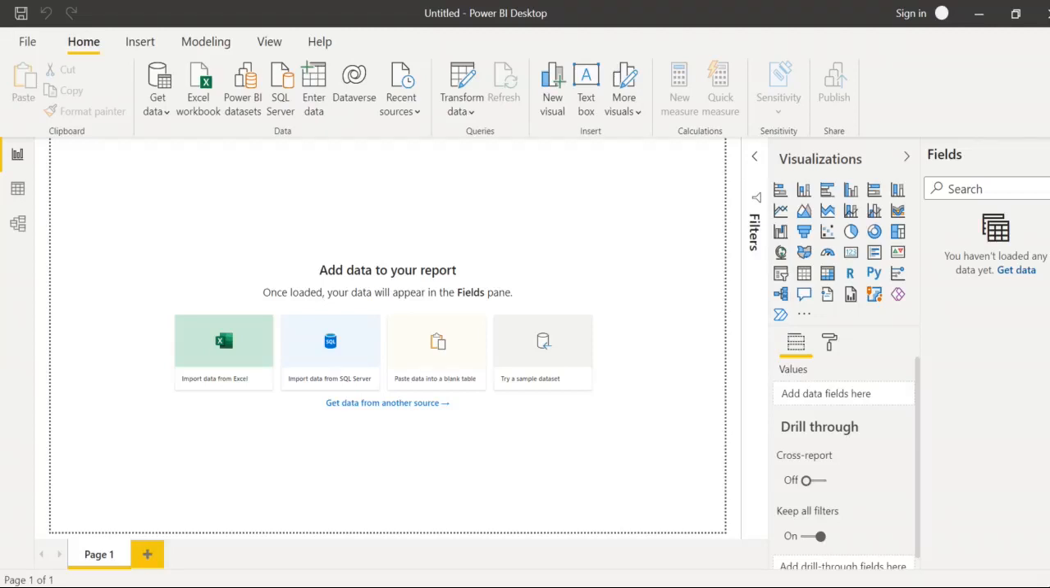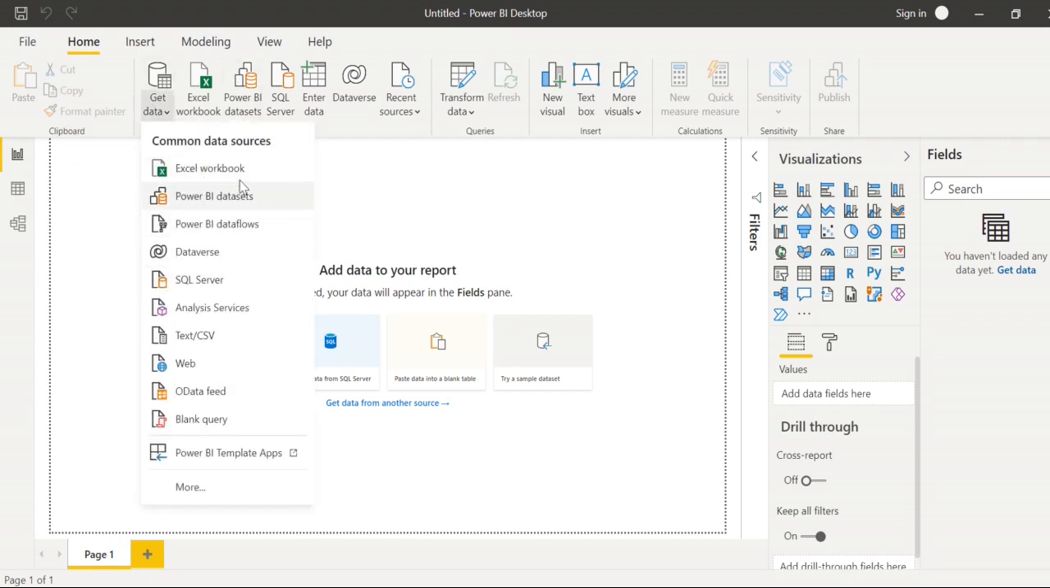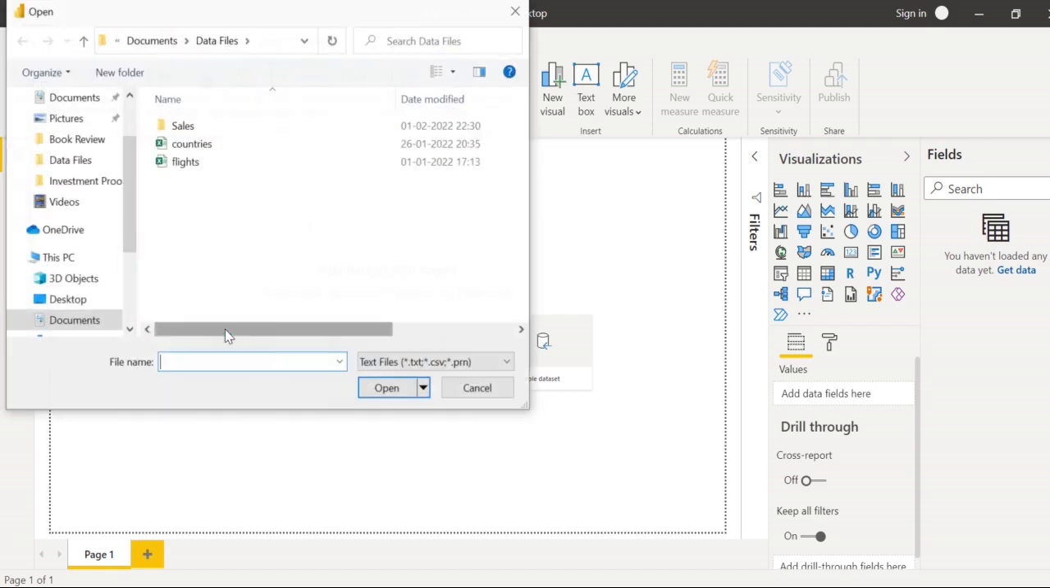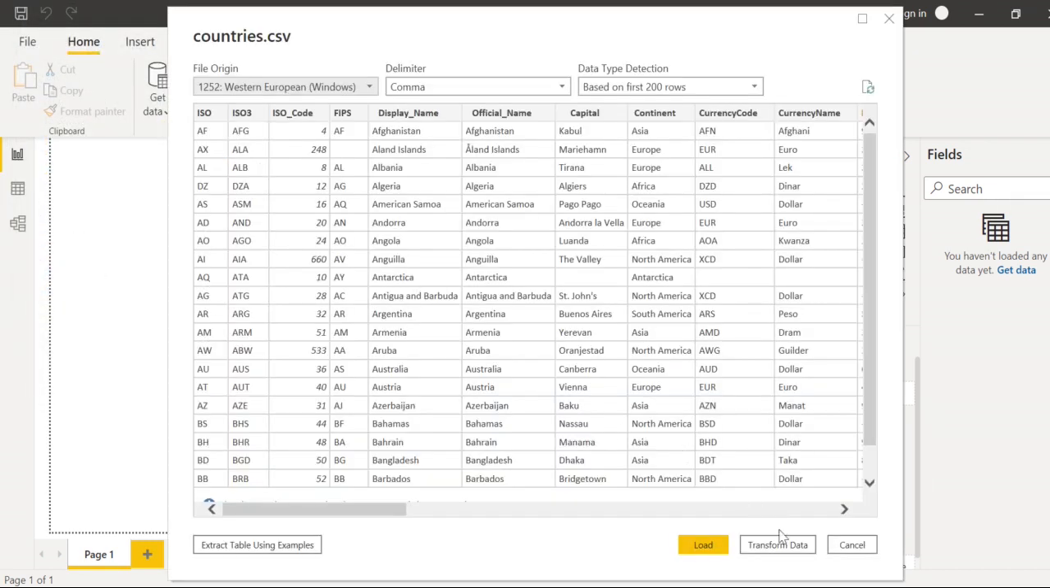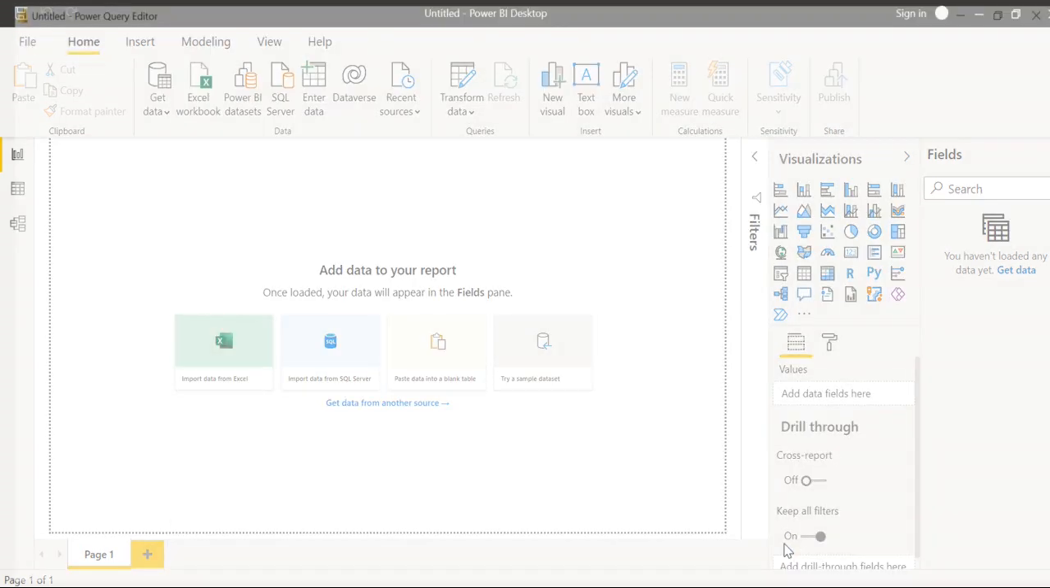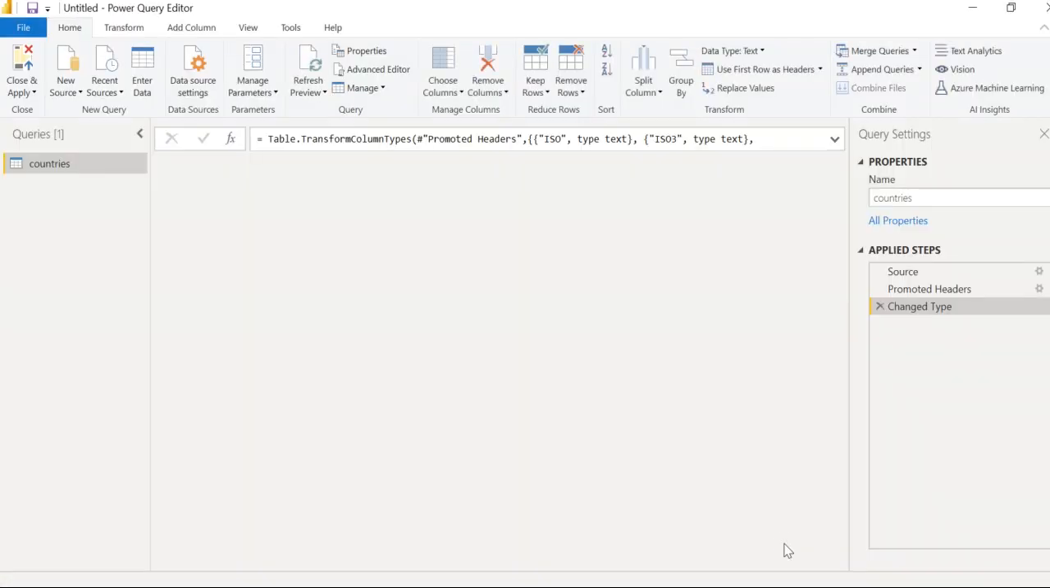Welcome to the channel. Today we will see how to perform some basic column operations in Power Query. Let's import the data for it. So we will click on Transform Data, which will take us to Power Query.